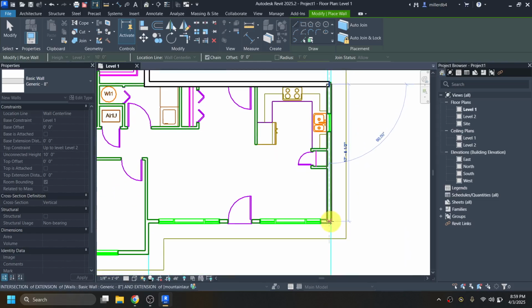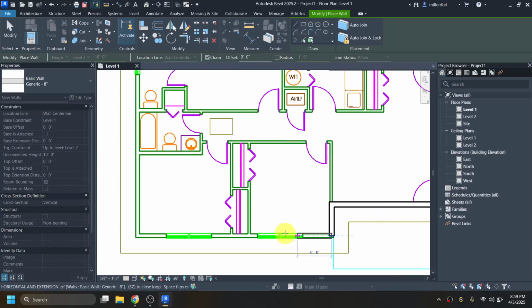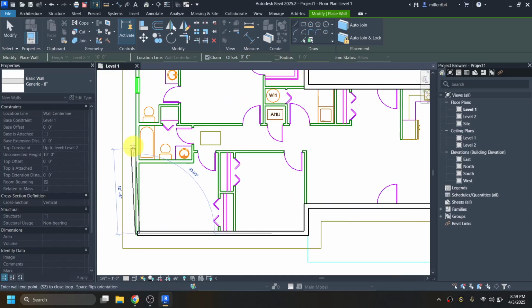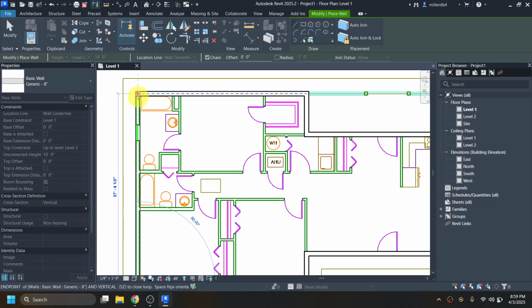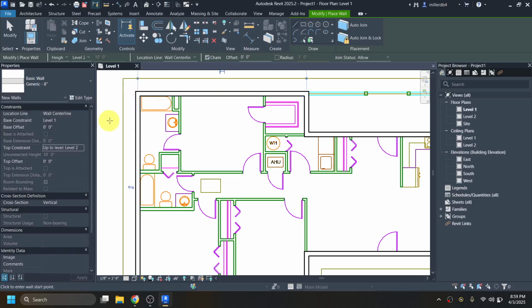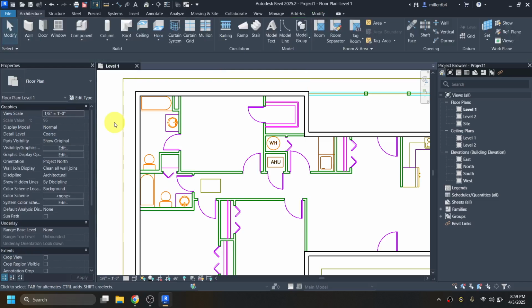It feels weird, but we need a wall to put a door or a window in. So I'm just clicking to go around all of my walls. And then once I'm done, I'm going to hit escape 700 times to end.